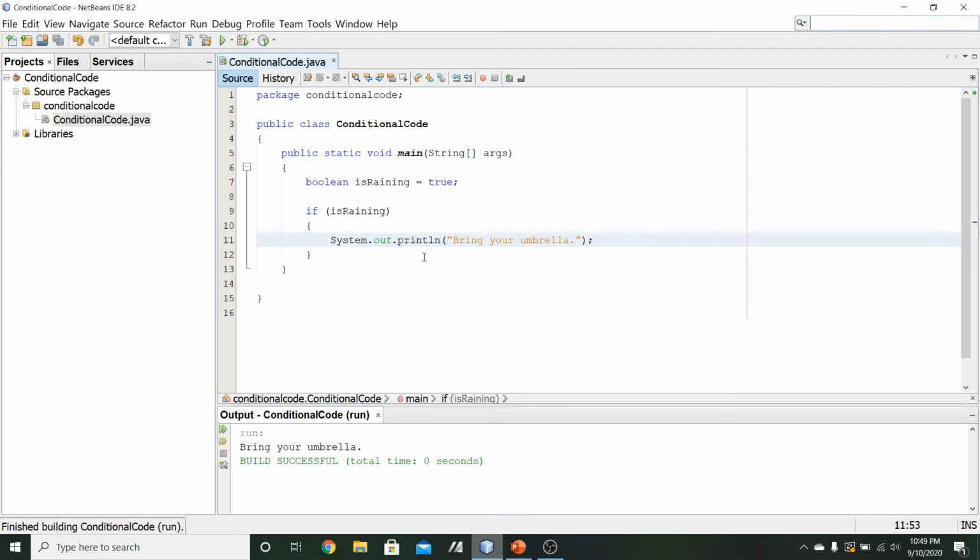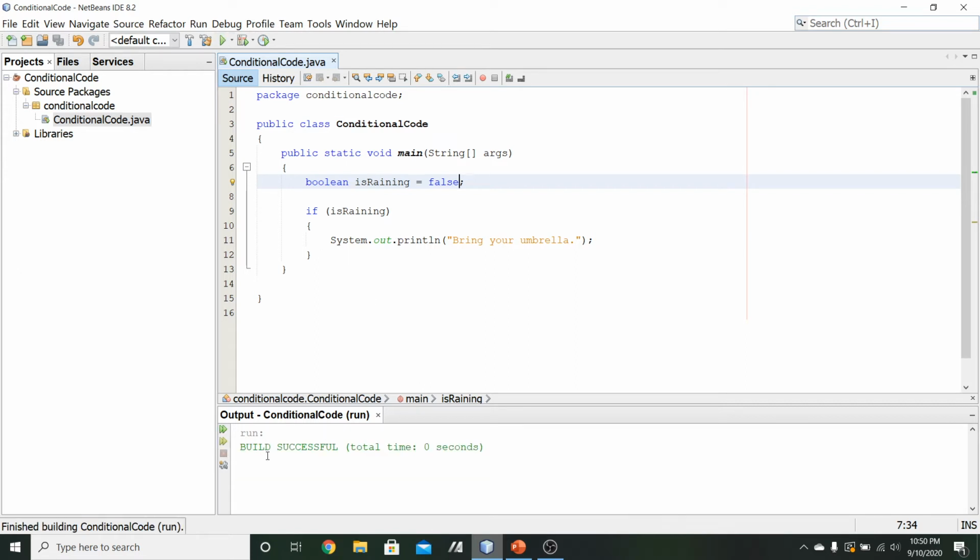And then of course we can also see what happens if this is false. So if I change this from true to false, then we're going to go ahead and ignore what is between these curly braces. So we're not going to see this print statement now. If we run this again, we still have that build successful printing out, but we don't see the print statement "bring your umbrella" anymore.